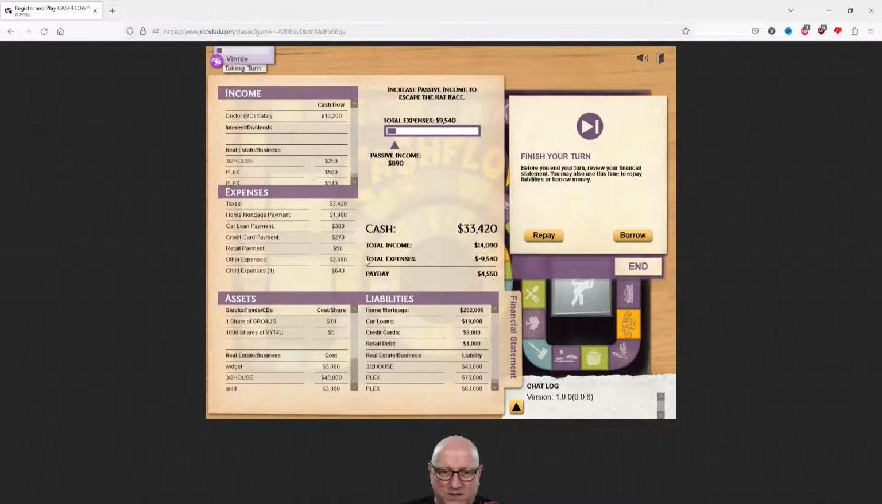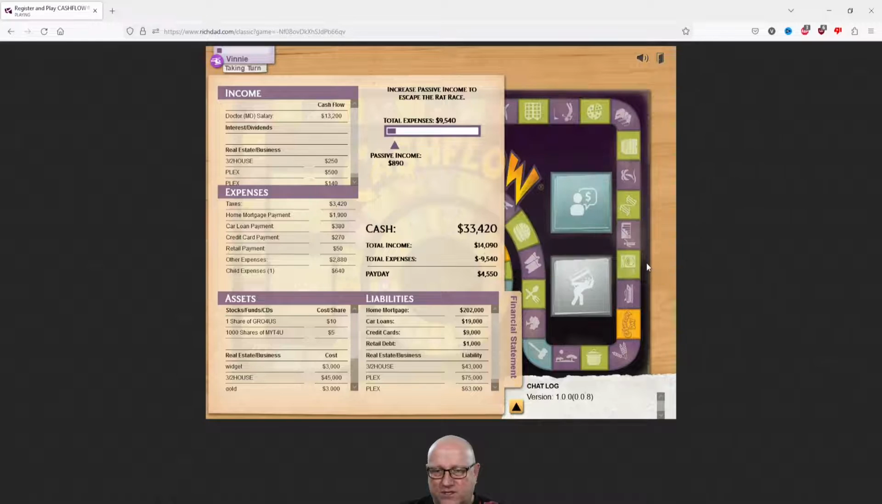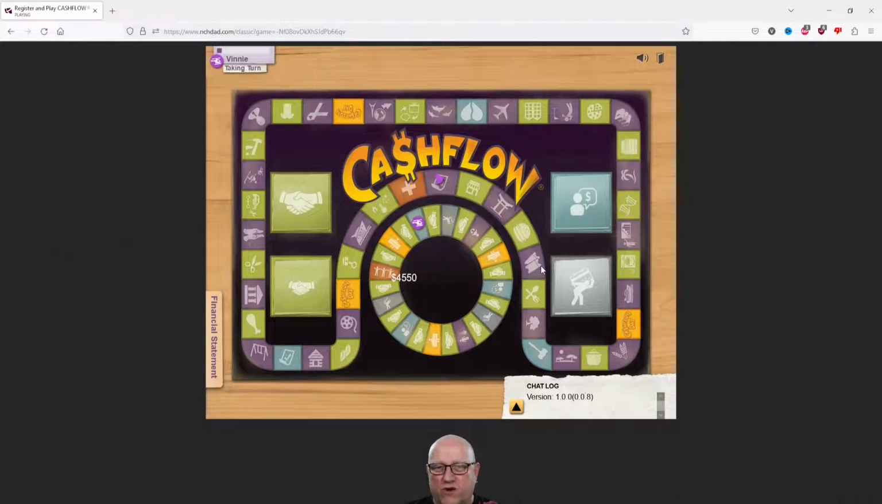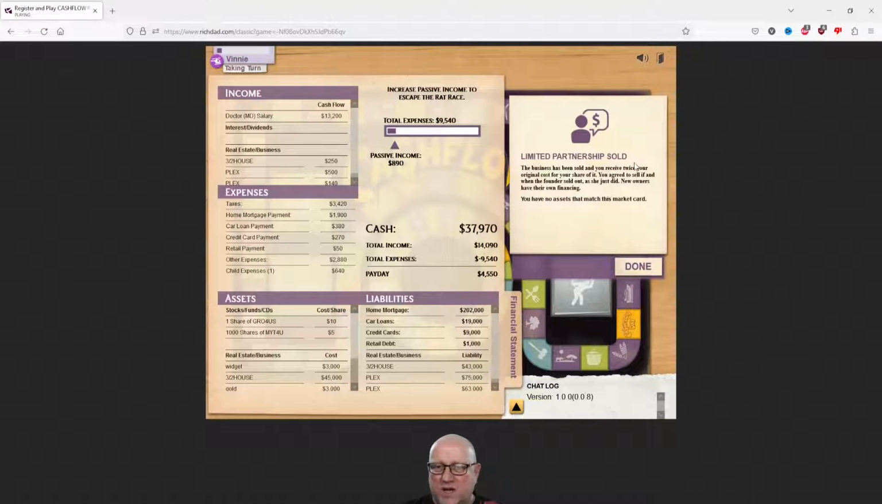Have a look at our statement. So we got our $15,000 back into our cash wallet. We've still got one share of Grow For Us just for demonstration purposes. And we've still got the 1,000 shares of My Tech For You. I'm pretty sure it's My Tech For You. So we do have $33,000. This makes the big deals even more viable now. Limited partnership sold. We don't have a limited partnership at this stage, so no assets, so there's nothing we can do there.